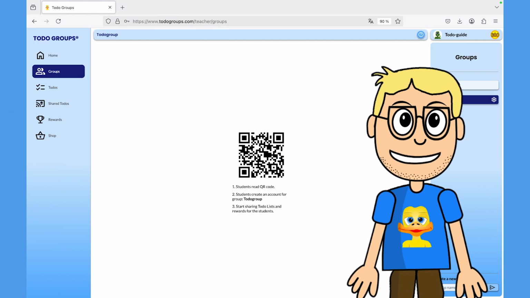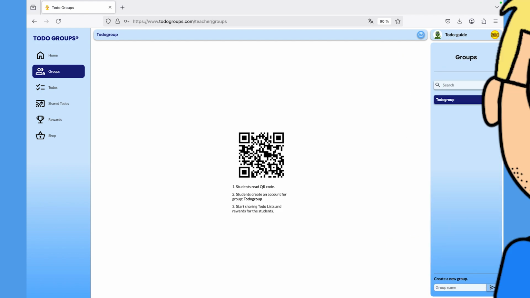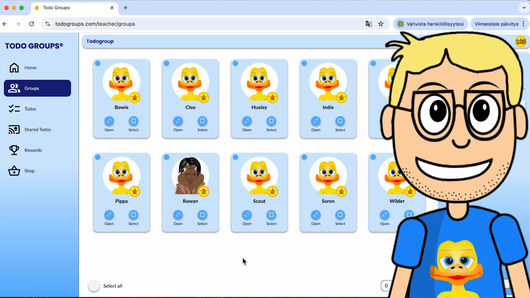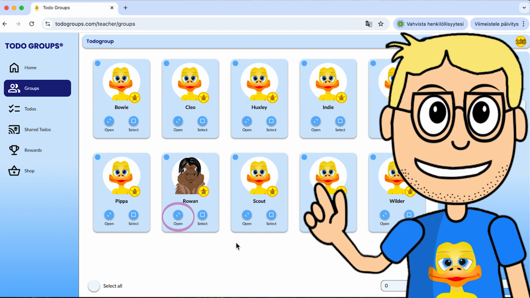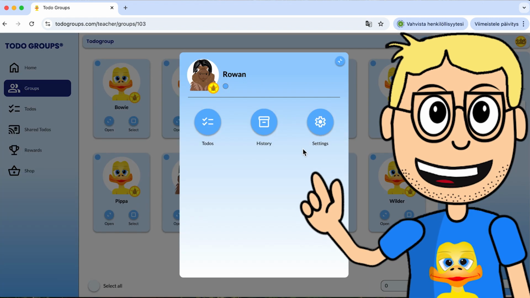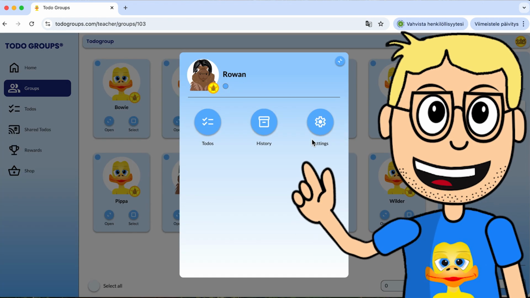Newly joined members will appear in the Groups view. As the group leader, you have full control over group member details and can see how many Todocoins each person has. By clicking the expand icon, you can access the individual group member settings.